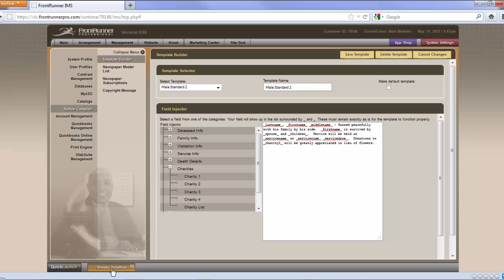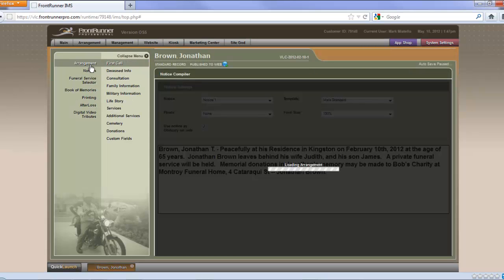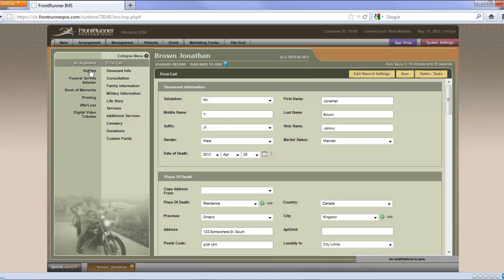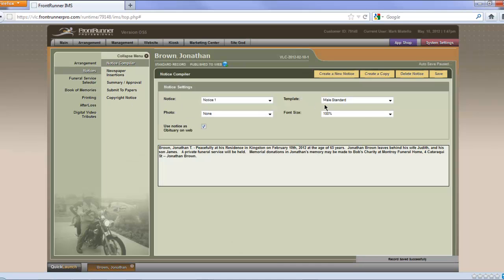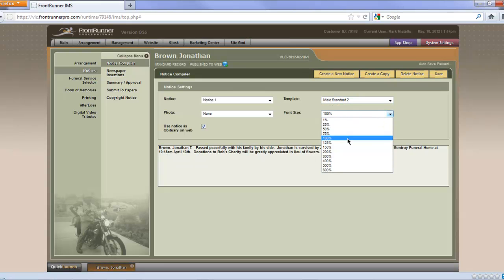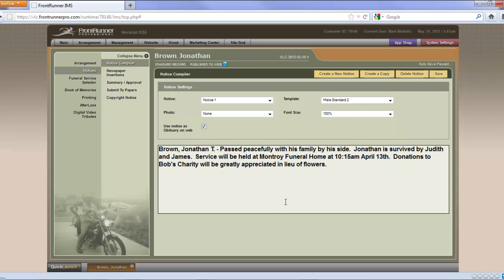Now we'll go back to the record. And we're just going to refresh this. We'll go back to notices. And we'll click the drop down for the template. And you see we do have the new Mail Standard 2 now. We select that and you'll see that this has changed. I'll bump the size up again for you. The system has now pulled the name of the deceased and then passed peacefully with his family by his side. And he survived by Judith and son James. We probably could have added the son.